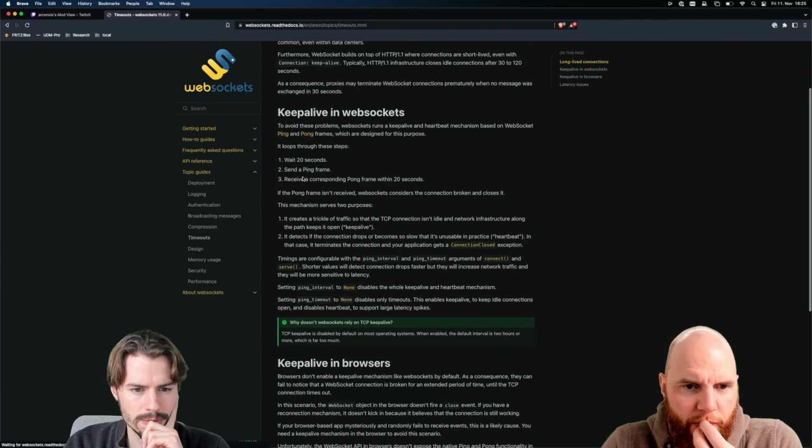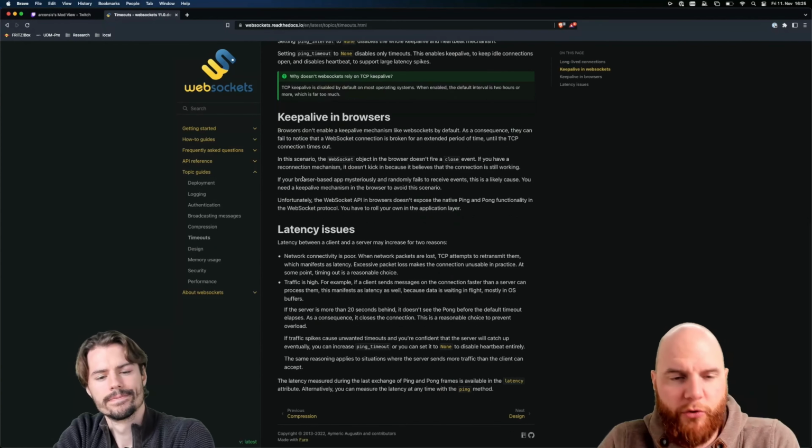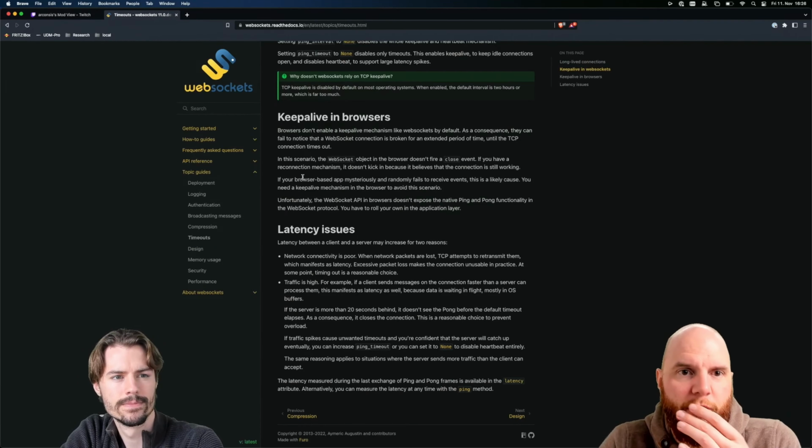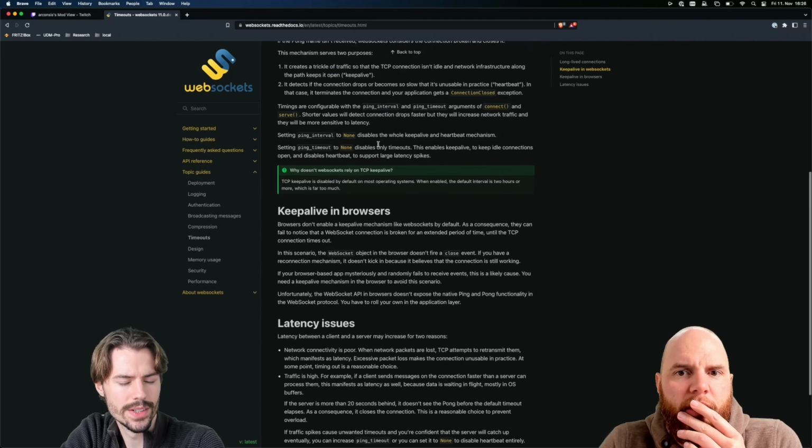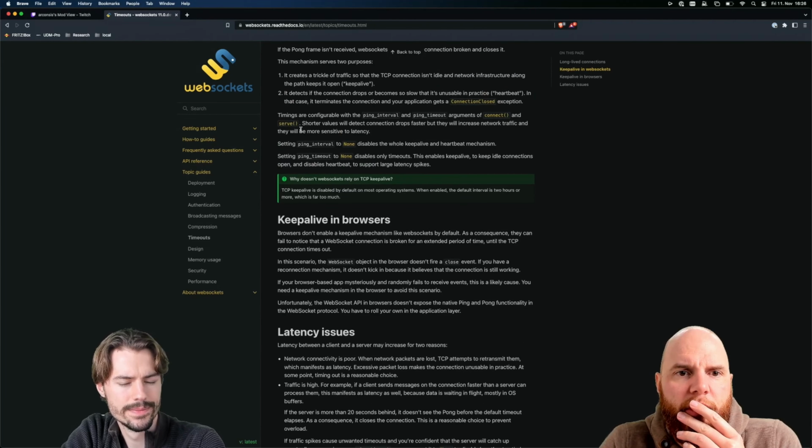Would love to have an example where you can say, okay, I have to send this and you have to answer me. But yeah, it looks really strange. Connection exception timings are configurable with a ping interval and ping timer arguments of connect and serve. Shorter errors will detect connection drops faster, but they will increase network traffic and there will be more sense.